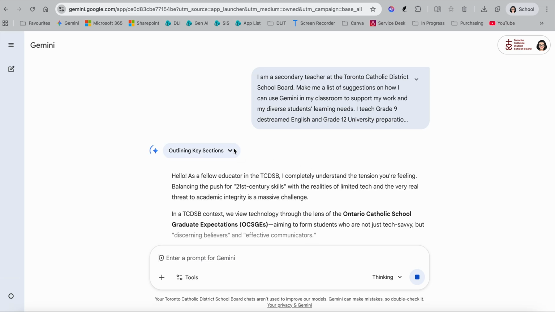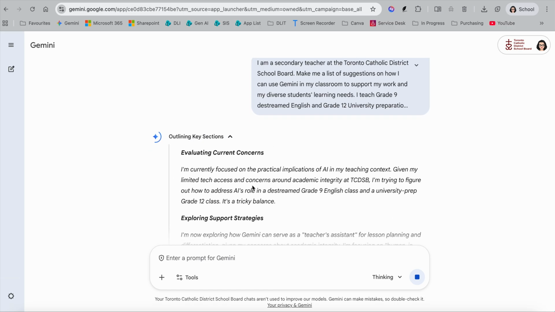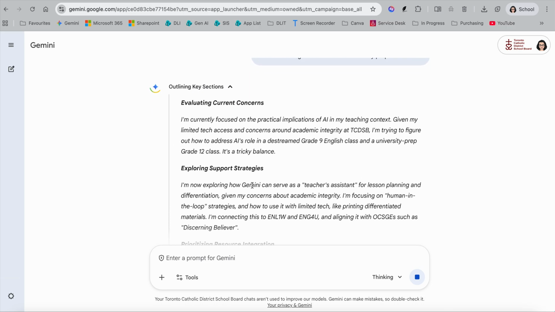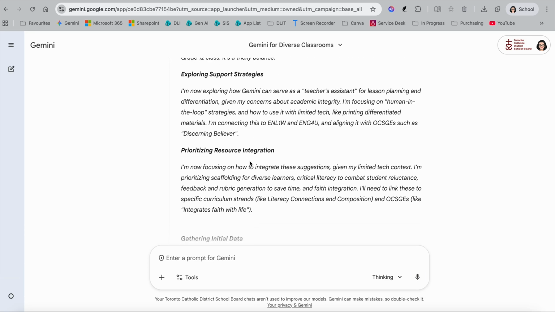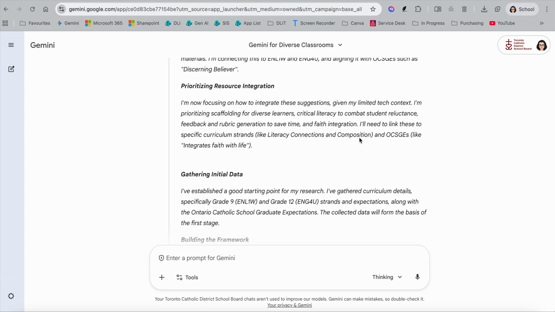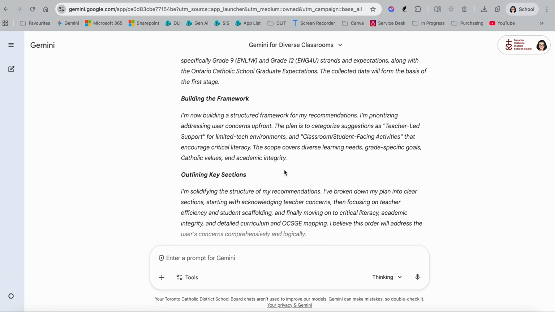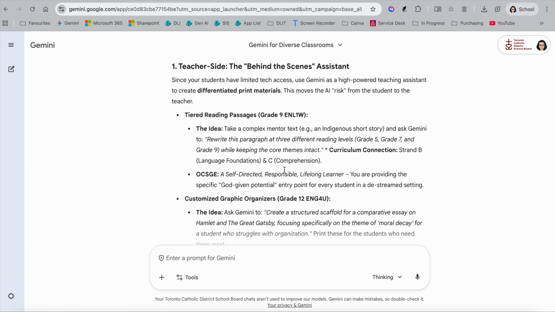Now, what's really cool is in this little drop down here, you can actually follow along with Gemini's thinking and what it's doing. So if it gives you a wrong answer somewhere, you can actually go and see where it went wrong, so you can adapt your prompt accordingly. So here are some ideas that it came up with.